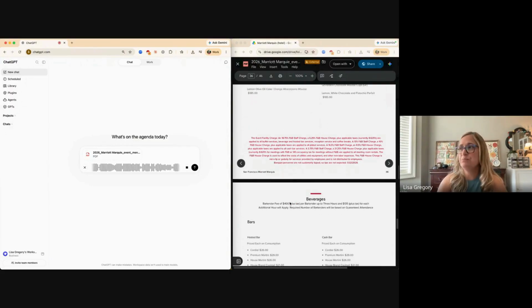And then for the reception part, we are going to want to have some appetizers. So make a recommendation. We want 3 to 5 bites per person.